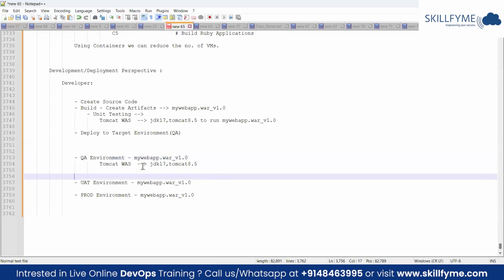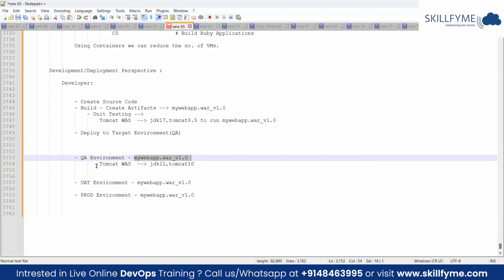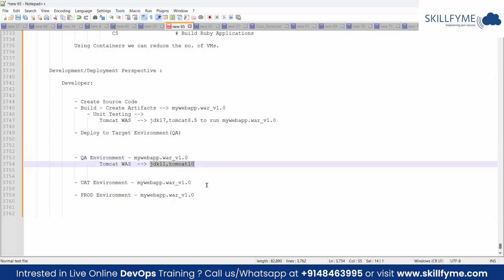So now the point is, assume that in your QA or a higher environment, instead of JDK 17, they have just JDK 11. Instead of Tomcat 8.5, assume that they have Tomcat 10. And this war file has been deployed to this particular environment and they want to run this war file based upon this version. Will it get executed or not? We can't say no directly. We can't say yes also, right? There might be some compatibility issue. We can't always say no because there might be some dependencies. There might be some compatibility issues.